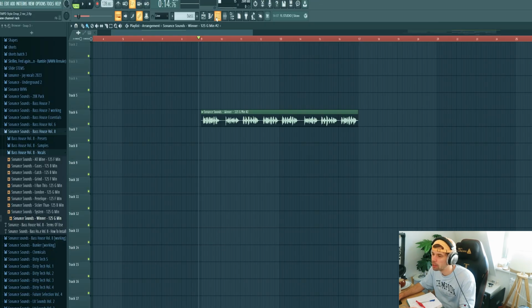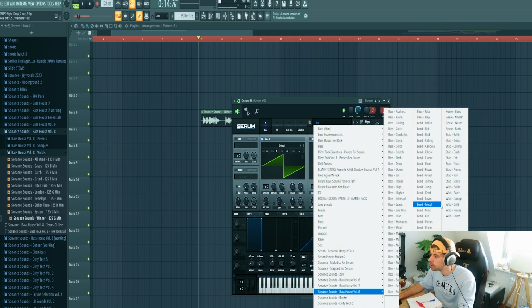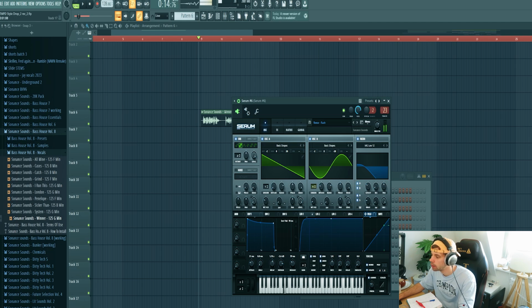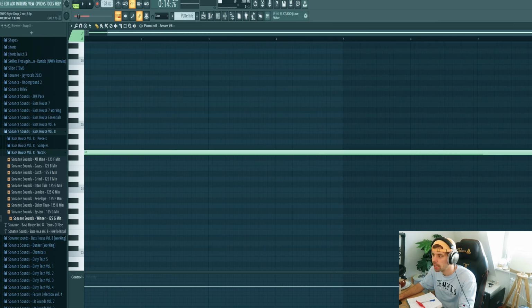Then we're gonna create a build up around it. So we got this in Serum, and just pick a preset from the bank. The vocal is in G minor, it says, so let's drop in a steady Reese note.